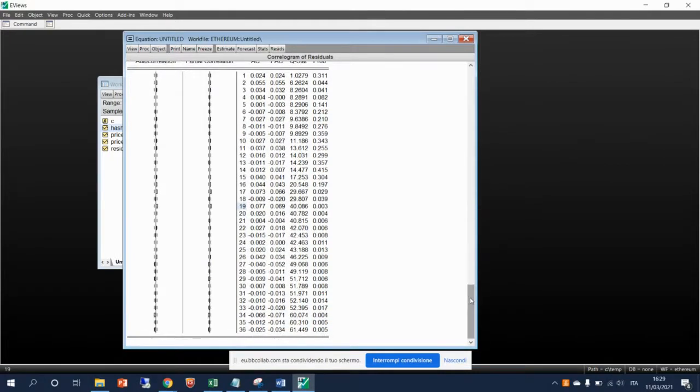But there is for sure some structure, there is some memory. I mean, if there were no memory, these p-values between 0.1 and 5% that you see after lag 16, 17, they could not be there.